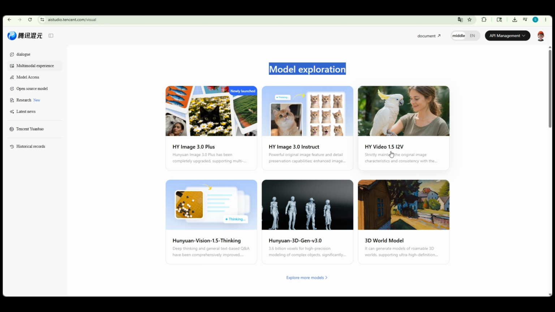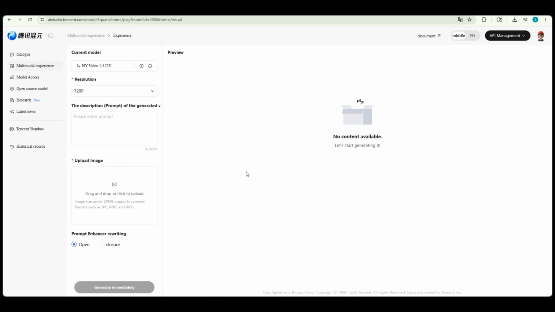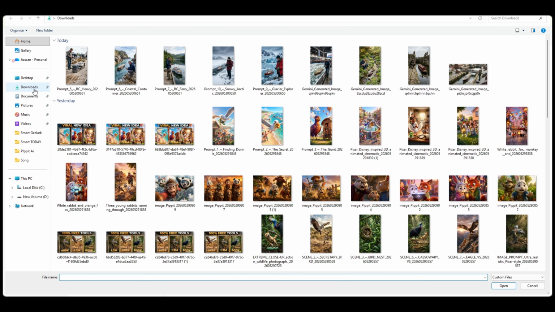However, the model we are interested in is Hunyuan Video 1.5. Make sure to select this specific model because it allows you to generate AI videos completely free of charge. Yes, you heard that correctly. This tool is currently 100% free, and you can generate as many videos as you want without paying anything.